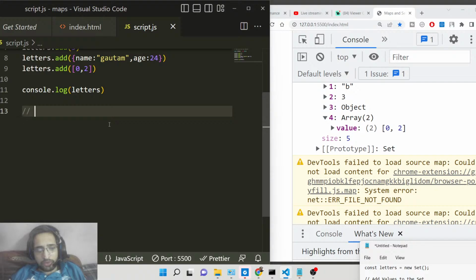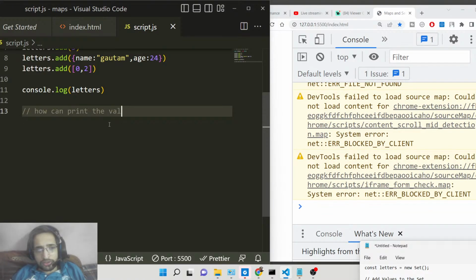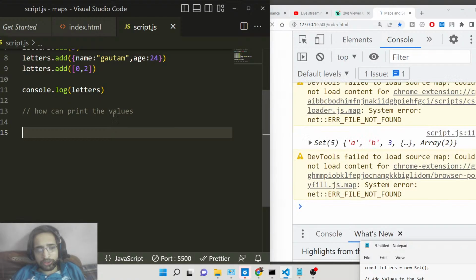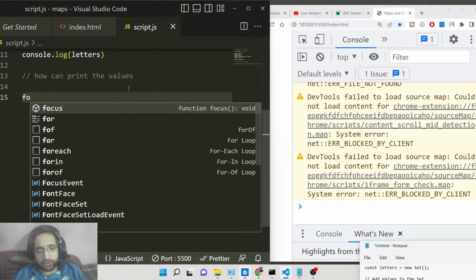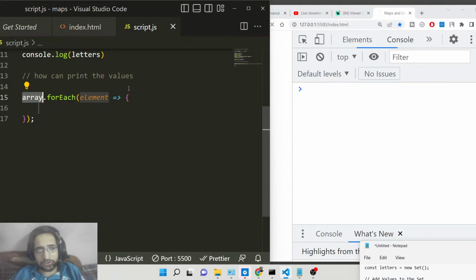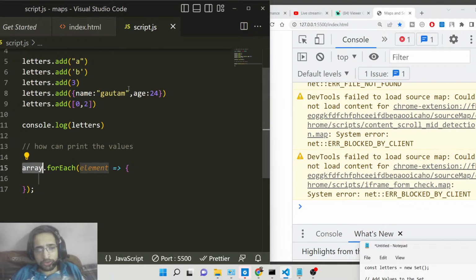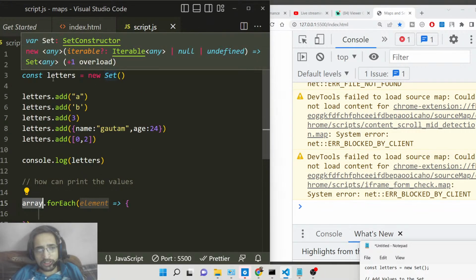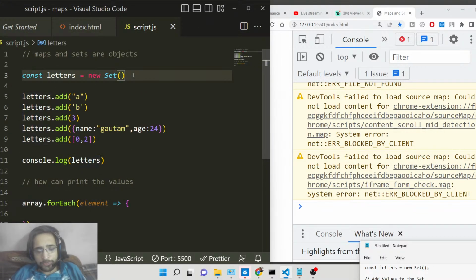And now how we can print the values. So we can print the values simply by using a for each loop, guys. If you know the for each loop, basically it is used for looping through the array of objects. So basically this is the array of objects. It contains an array of objects.